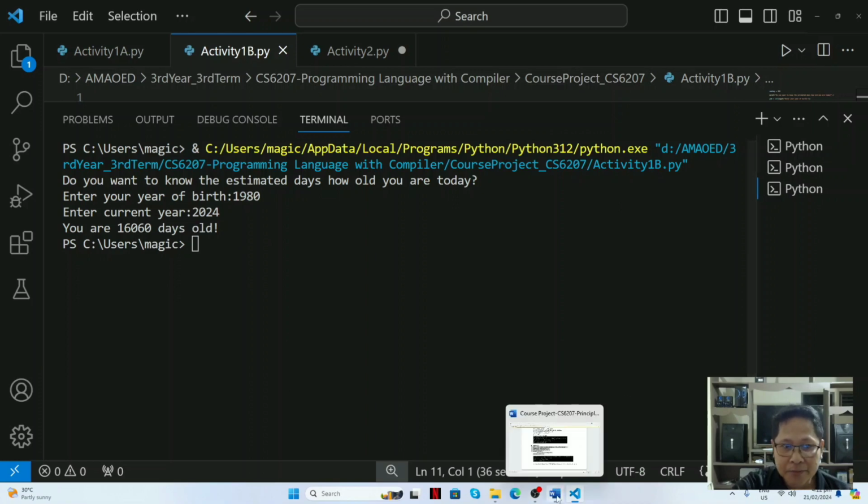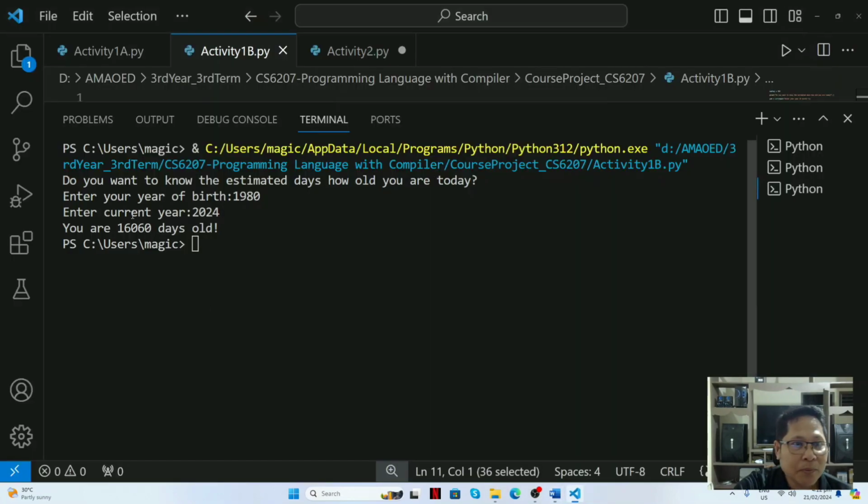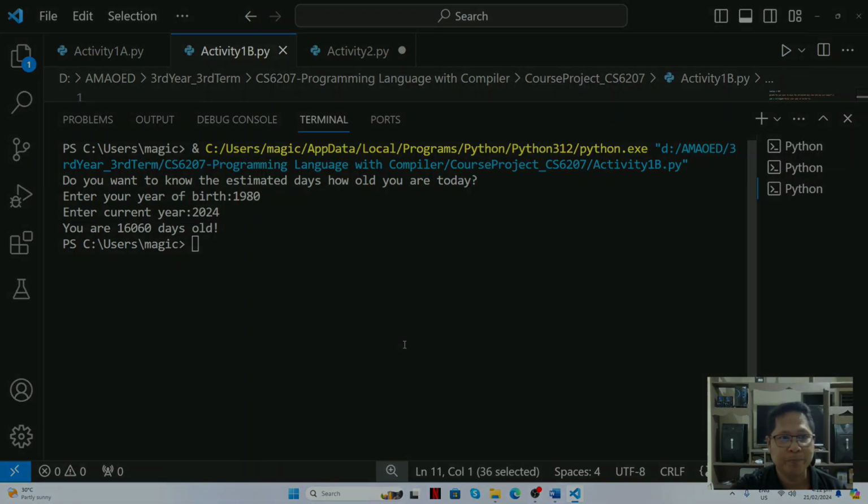Okay, so let's check. 1, 2, 3, 4 output. 1, 2. We have 1, 2, 3, 4 output. So that's it. And now let's proceed to activity number 2.